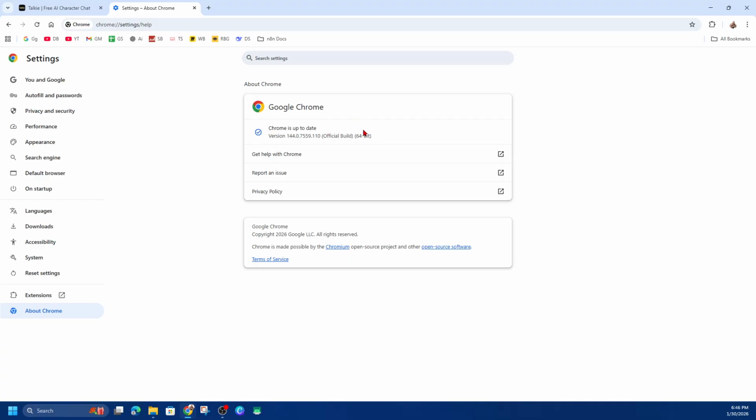The next fix is to go ahead and, if you're using Chrome, make sure Google Chrome is up to date. So as you can see, mine is up to date. I just updated it a few moments ago. And if it isn't, go ahead and click on install the update or download or whatever it says there.